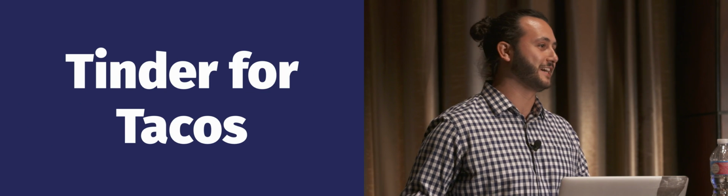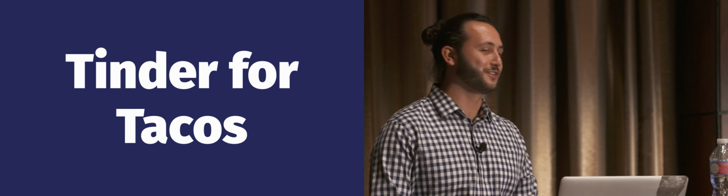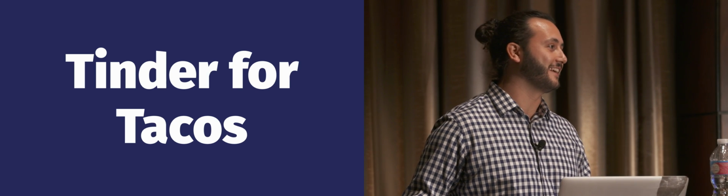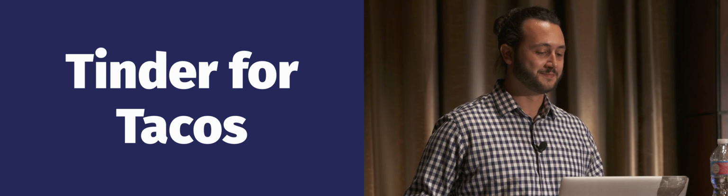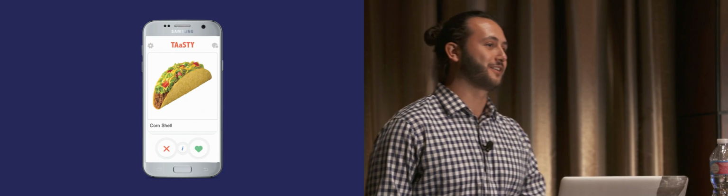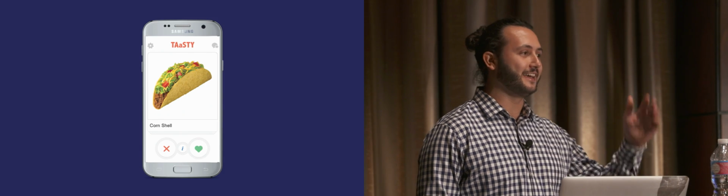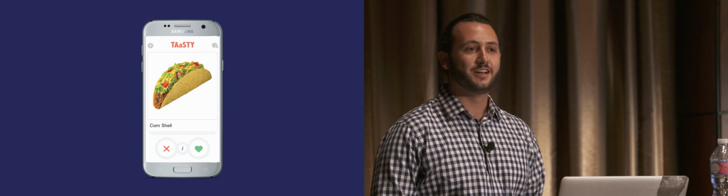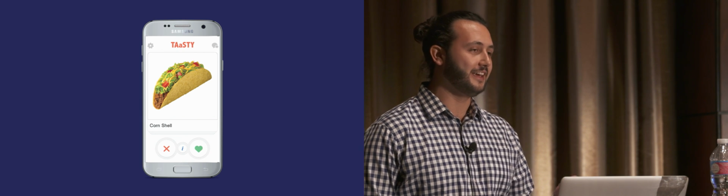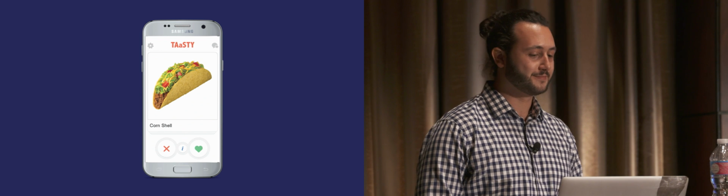It's essentially Tinder for tacos. Don't tell me you don't like tacos. I mean, I got tacos today at lunch, so I was a big fan. This is just a quick example of what it might look like. We're going to have a text view, an image view, 2 buttons, and an info button down at the bottom as well. All right, so let's get started on Tasty.